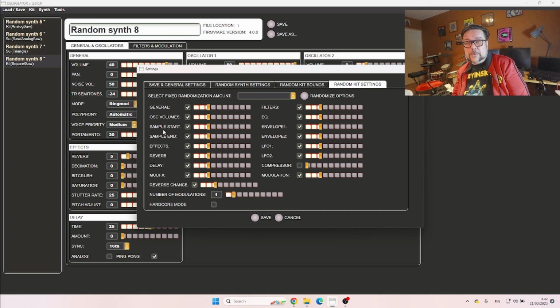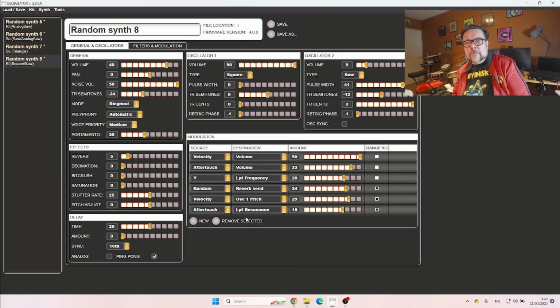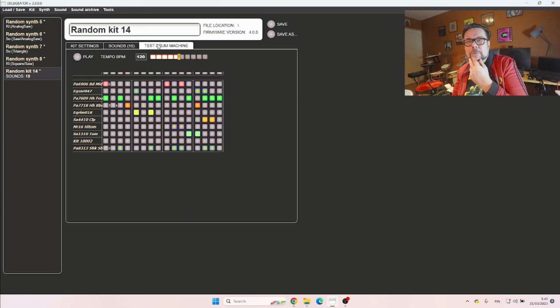There's sample start and sample end here, and also reverse chance, the chance that the sample is reversed. But it's basically very similar, and you can also set it up from this menu, and randomize it and all that stuff. So let's try this out and create a random kit. Bling, there's a random kit. Let's start this drum machine.